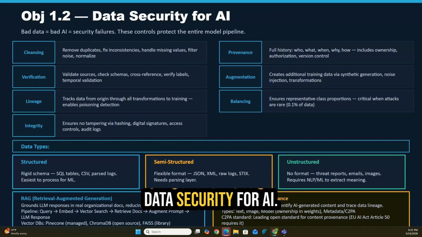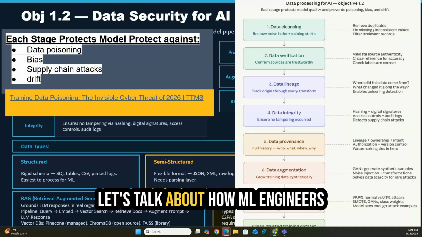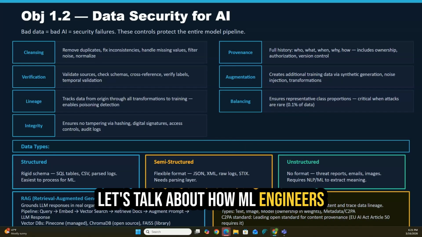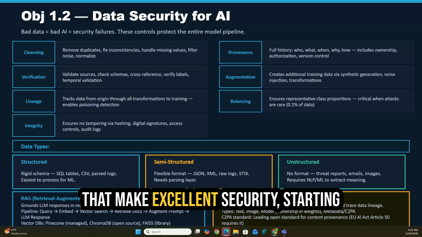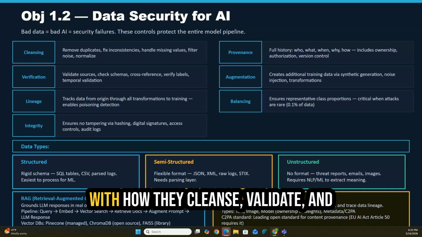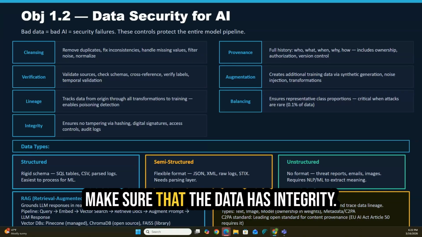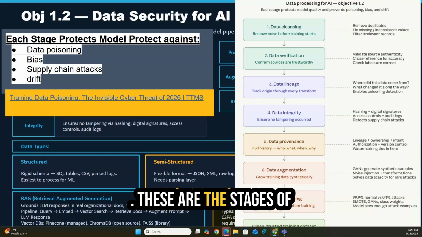We're going to talk about data security for AIs. Let's talk about how ML engineers make good data to make solid AI models that make excellent security, starting with how they cleanse, validate, and make sure that the data has integrity. These are the stages of protecting the model.